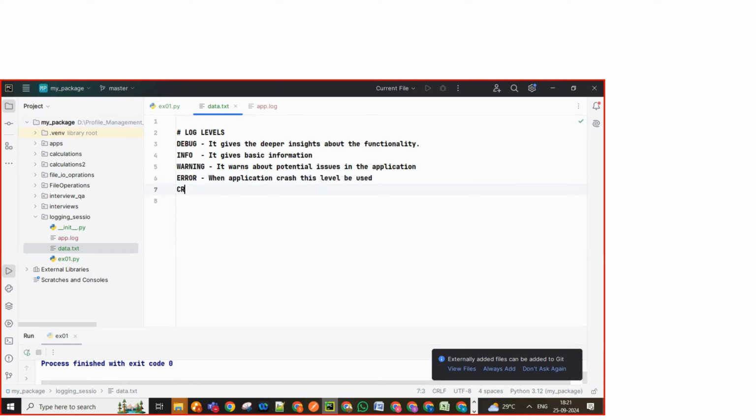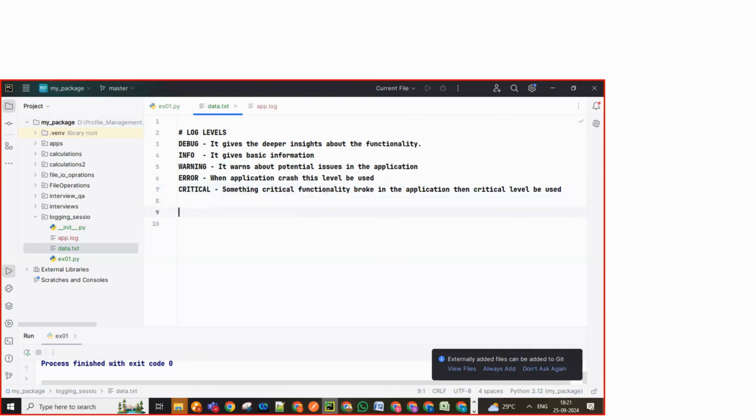Okay. Next, critical. Critical is used when something critical, some functionality, breaks in the application. Okay, all right.